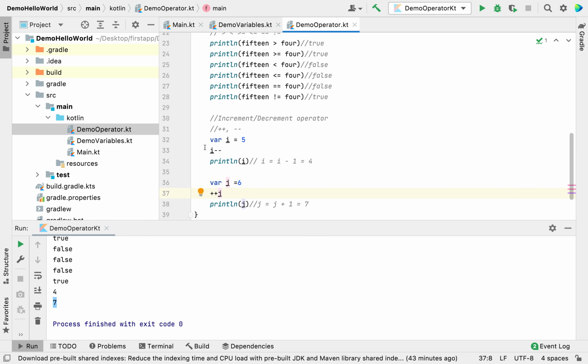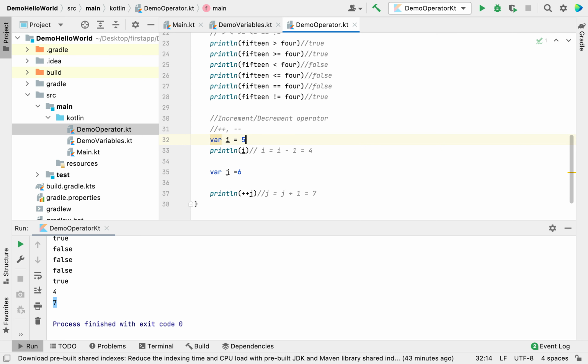Now you must be thinking, what is the difference? Because i plus plus was also incrementing by 1, and plus plus j is also incrementing by 1. So there is a difference. If I print it here and print i plus plus, now you will see the difference. So now i will be 5 and j will be 7. Let's run and see first. You see 5 and 7.